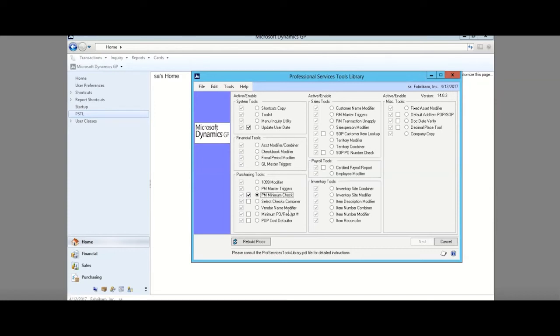All right, so what you would notice with the difference is that if I were to go on PM Master Trigger, the next option becomes available. But with these, it's just a matter of enabling or disabling. There's no next option.